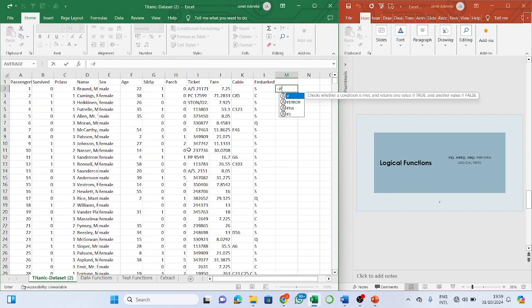All right. So if the PARCH is zero, it should return alone. But if it is not zero, then it should return not alone. So now we use the IF function, then go with our tab. The logical test here is PARCH equal to zero.